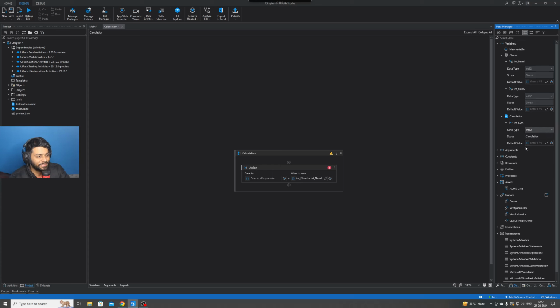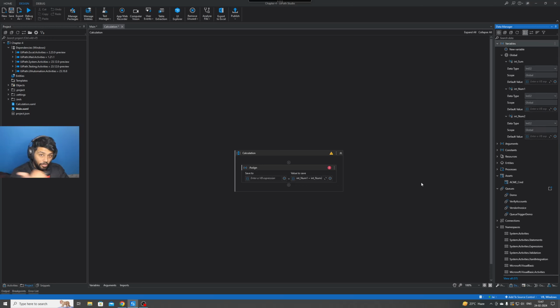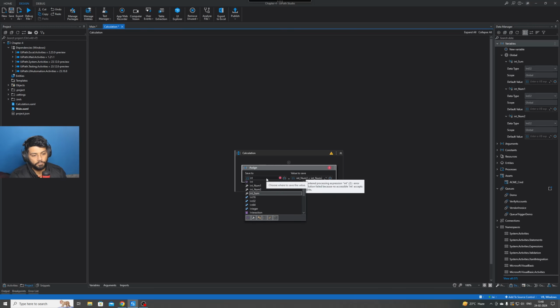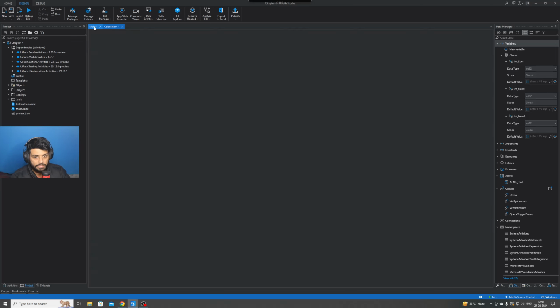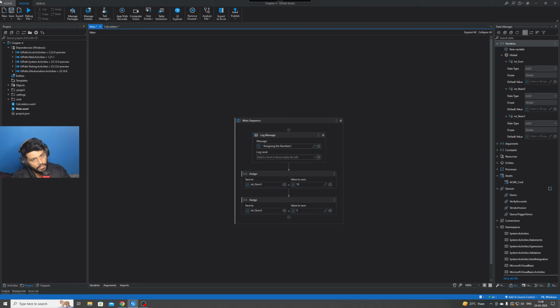I don't know why. int_sum, Int32, and again it will be Global. Why Global? Because we will be printing the output in the main workflow. So this is just adding these numbers and pushing them into sum, and this sum will be called over here.